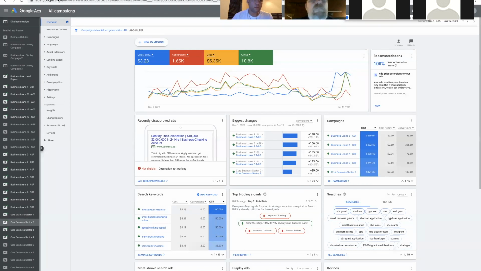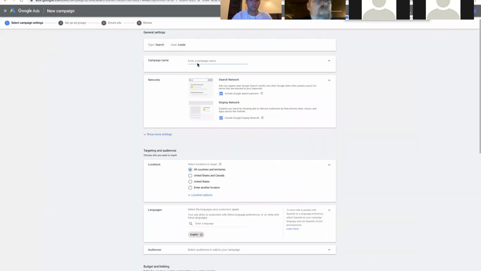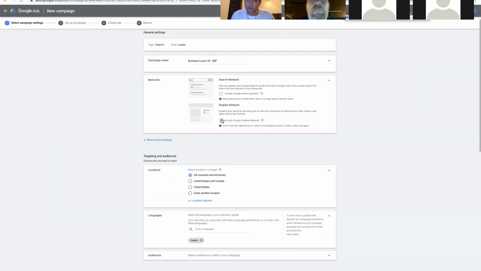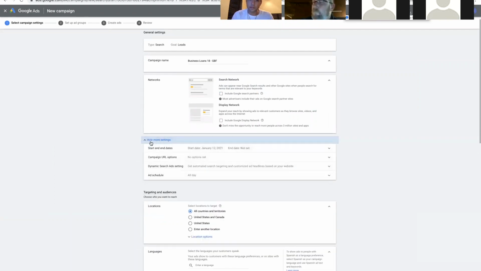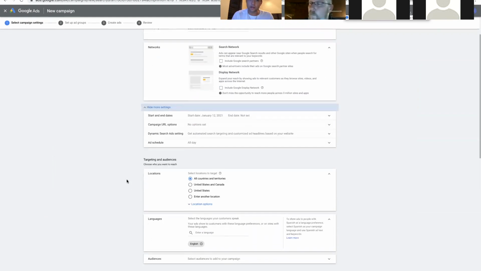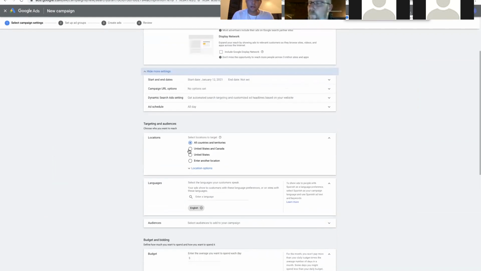We're gonna name it Business Loans 18. So just doing some regular stuff here. This is going to global business funding. So these two parts here where it says networks, I always take out search network and display network. I just want regular search ads. That way I have more control and I can optimize it just based on Google's platform.